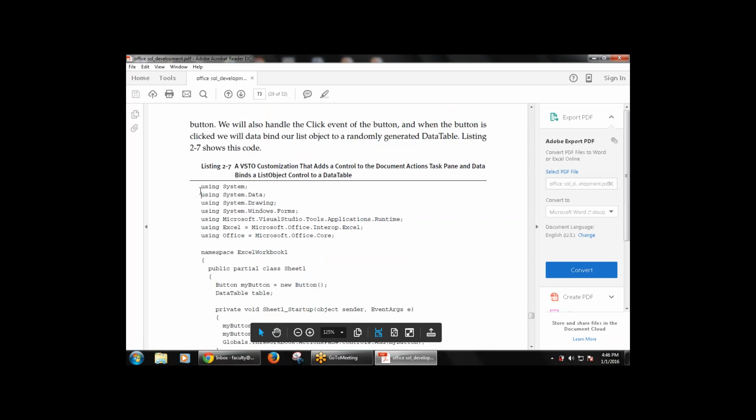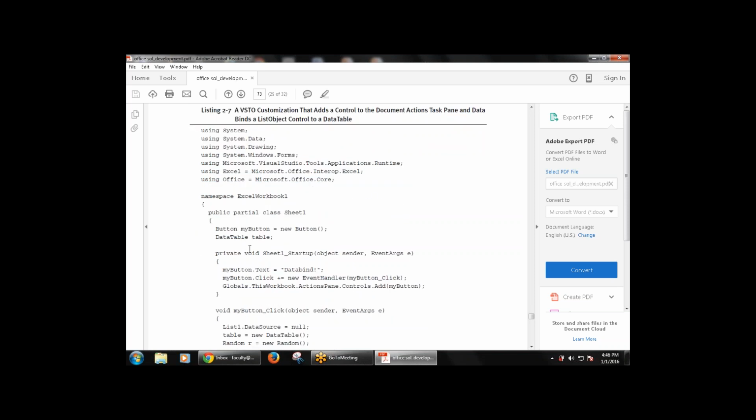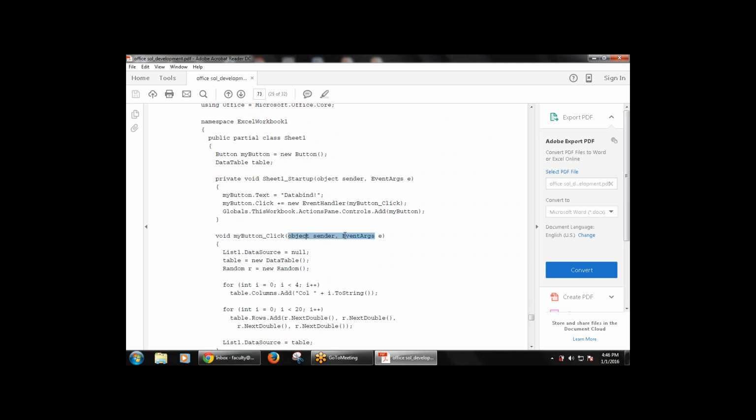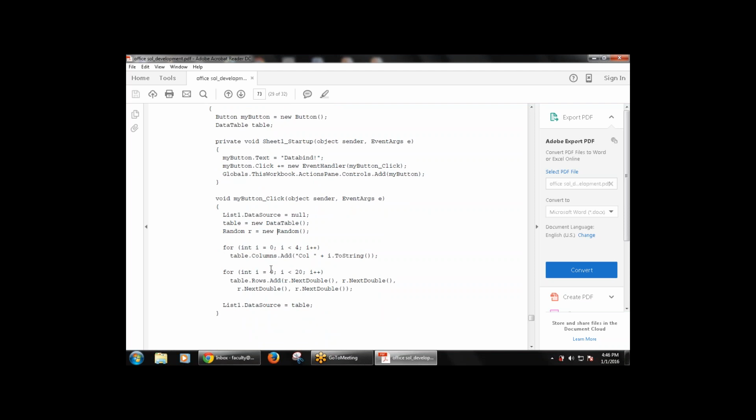So these are the various header files that are used with this one, and this is the function name. Then this is the public part, then this is the private part, then void my button, that is declared with this one. Then my button click, object sender, event args, then list1.DataSource = null, then table equals new DataTable, then Random r equals new Random.